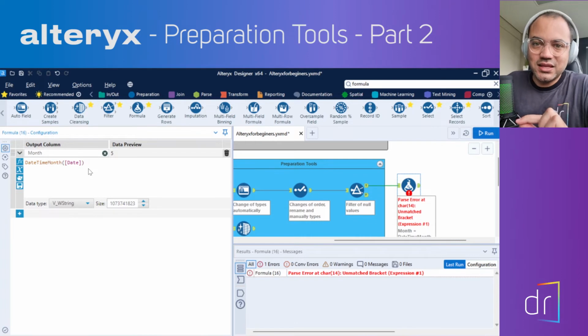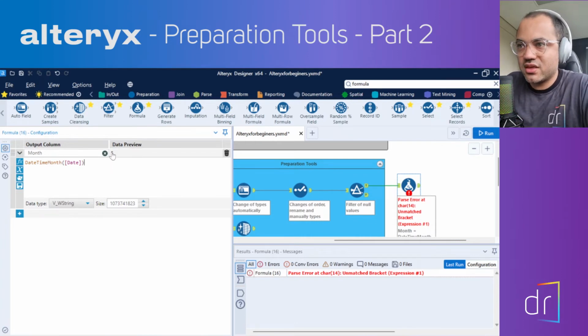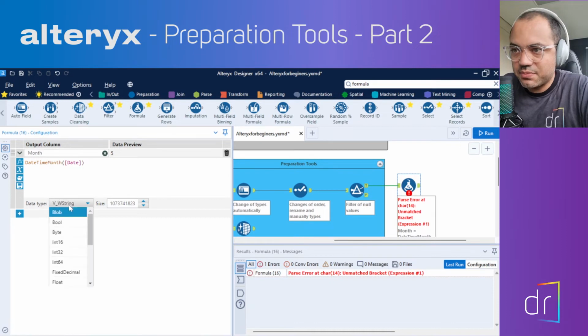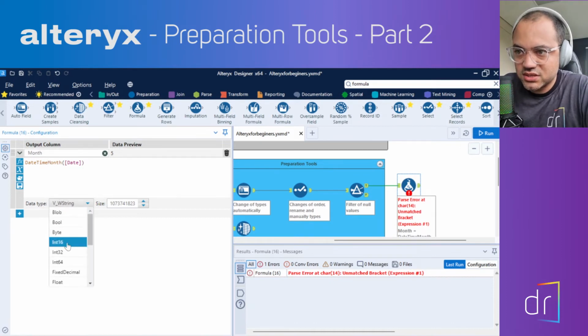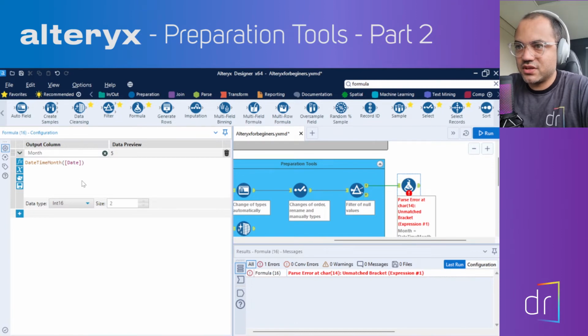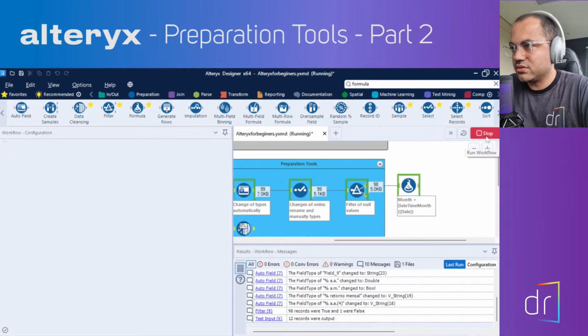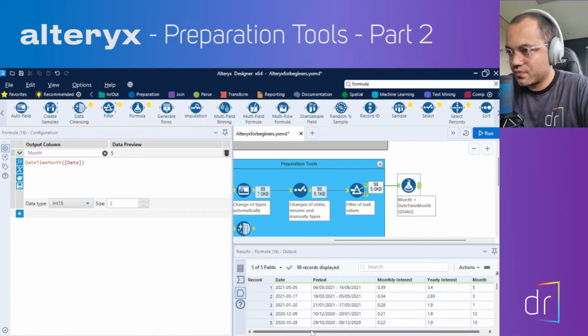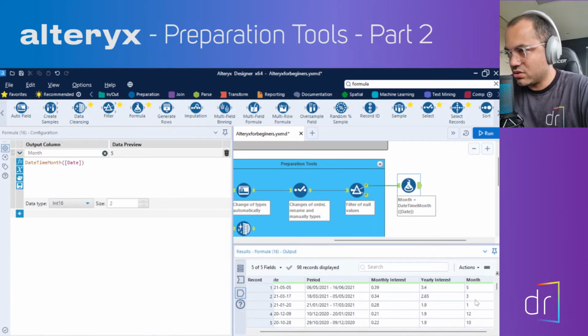So usually you need to check the data preview before running the workflow. Okay guys, so this is a number. Now we're gonna define the data type. The data type will be int16, this option, because it's a number, the month of this date. And now I can just click on the run button and check the results. Look, the output of this tool shows me the new column called month with the number of all the months.